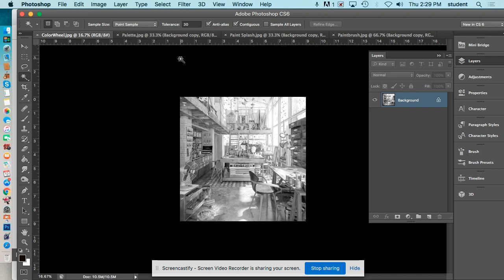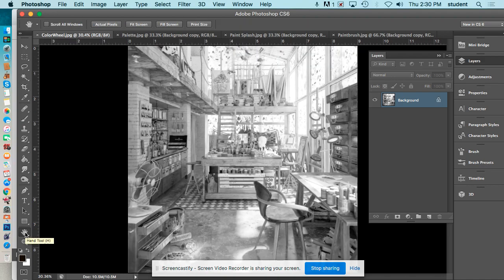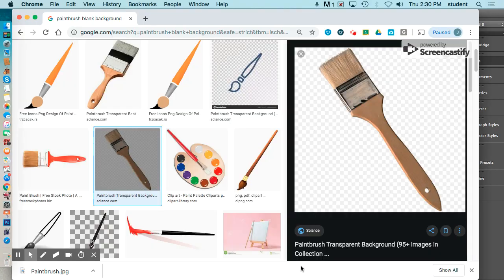So I'm going to work mainly in this window for now. And in order to have this as big as it can be so that I can still see the whole thing, I'm going to double click on this hand tool down here. That will force it to fit to the window that I have.